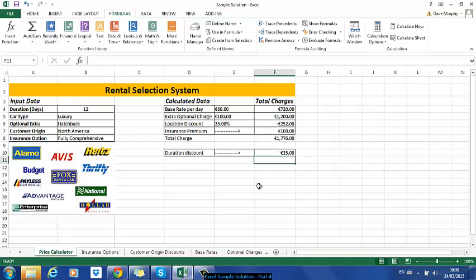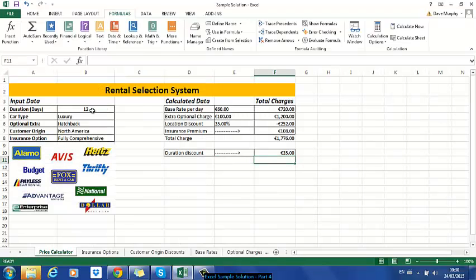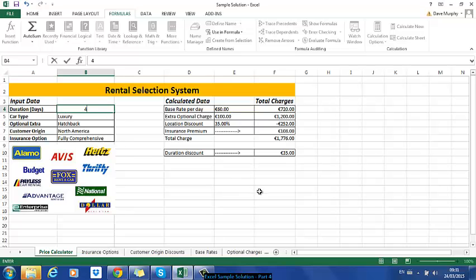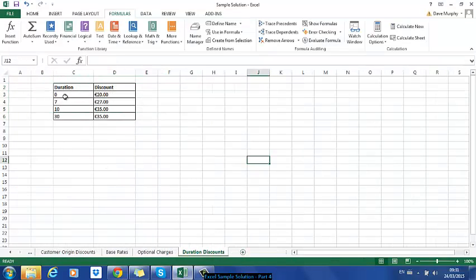Well, let's check that on the rules. So I need to find the duration, and here's where I have the duration here. I could equally have clicked on the name box. So 12 days is between 10 and 30, and it will give me 35 euros discount, which is correct. Let's try it again. Let's say the person puts in, they want the car for 4 days. What else do they get? They get 20 euros discount. Is that correct? Well, let's have a look. Duration, 4 days, 20 euros discount is what they should get.